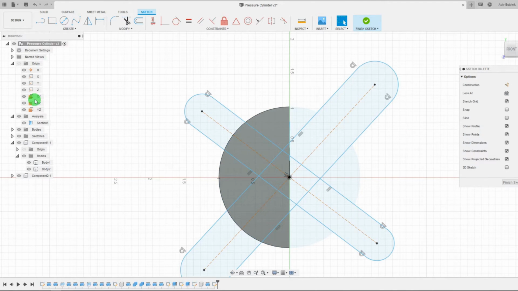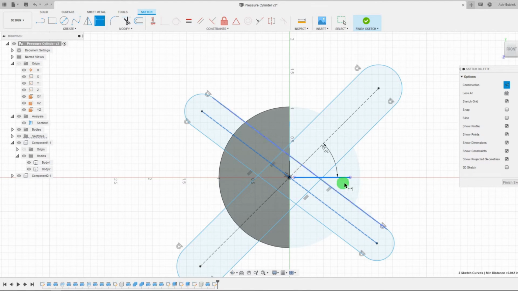And you can also project the axes. So I'm going to project this axis by clicking P on the keyboard and hitting OK. And I can set a dimension between the axis and this line to be 45 degrees. And same thing on the other one. I want it to be 45 as well.